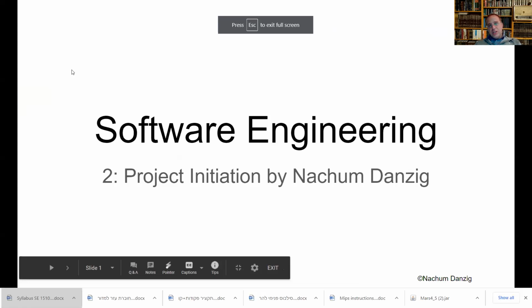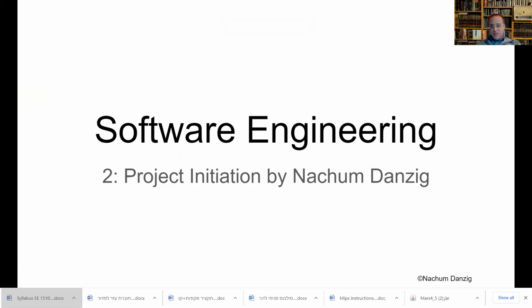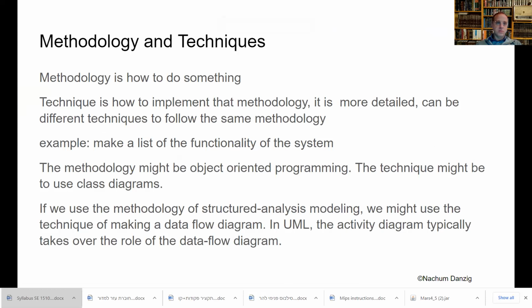Okay, so there's something called project initiation, which means starting a project. The steps involved in starting a software project. So first, we're going to define the difference between methodology and techniques. It's kind of like definitional here. Methodology is how to do something. Technique is how to implement that methodology. So you can have different techniques for the same methodology. That's the main point. The technique is more detailed. There can be different techniques to follow the same methodology.